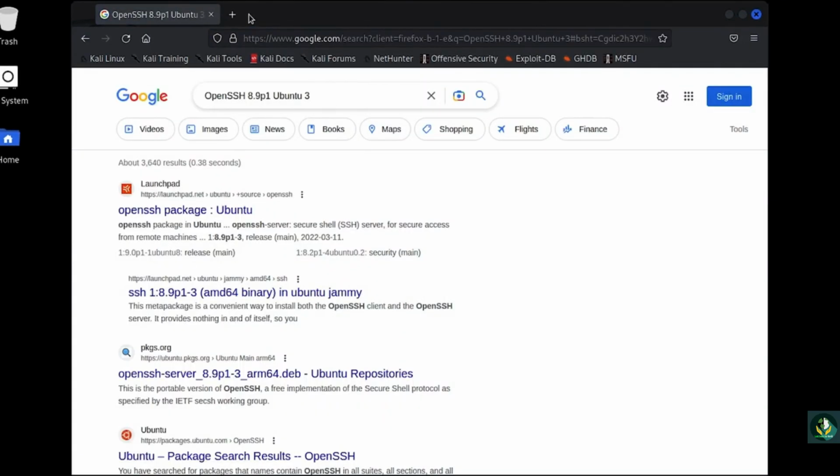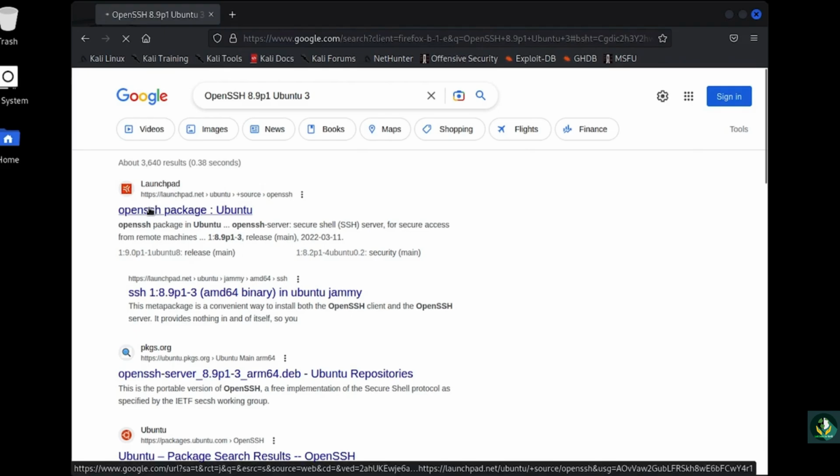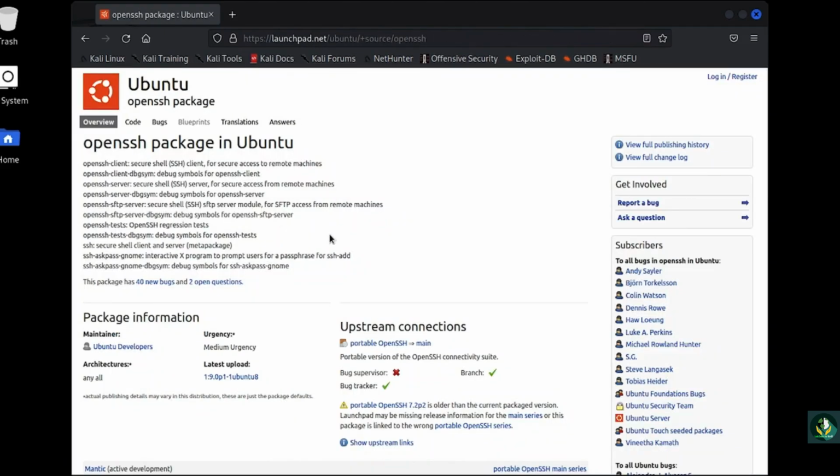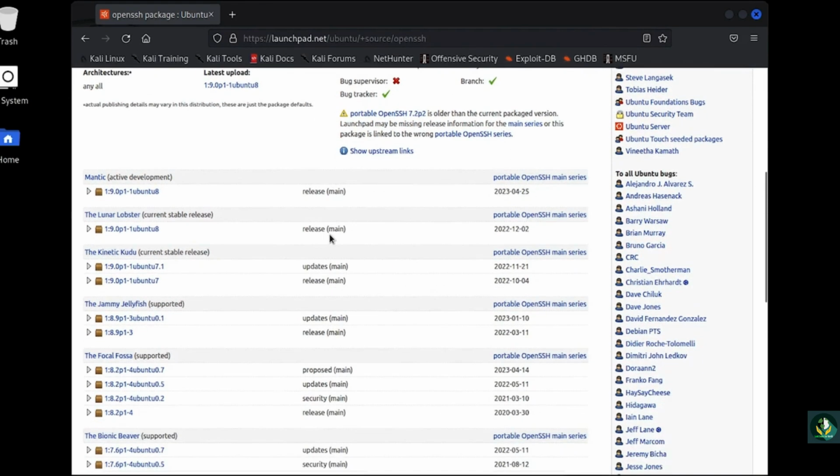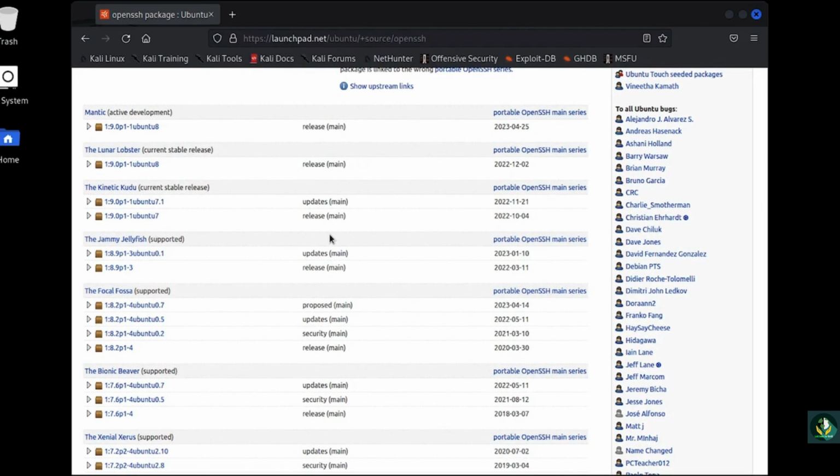The results contain a link to the Ubuntu Launchpad web page, which contains a list of OpenSSH version information mapped to specific Ubuntu releases. In our example, the version is mapped to Jammy Jellyfish, which is the version name for Ubuntu 22.04.